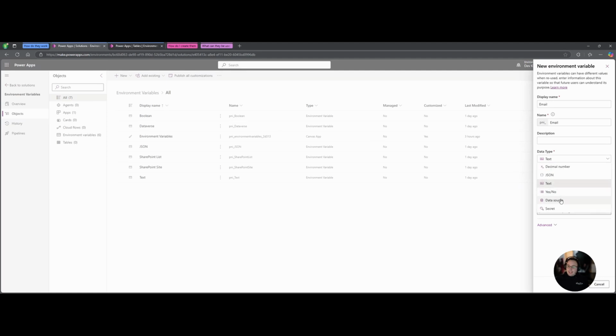Then we have a Boolean setup. This is very simple, a yes, no, which reports as true or false. I've only ever seen this used in one way. I'd be interested to hear if anybody else has any examples of it.